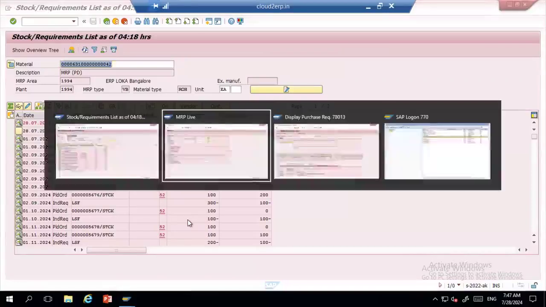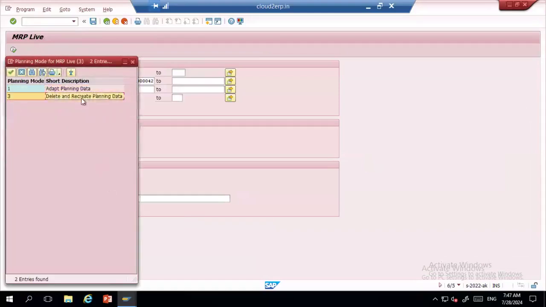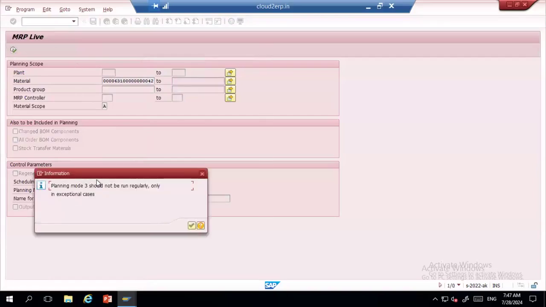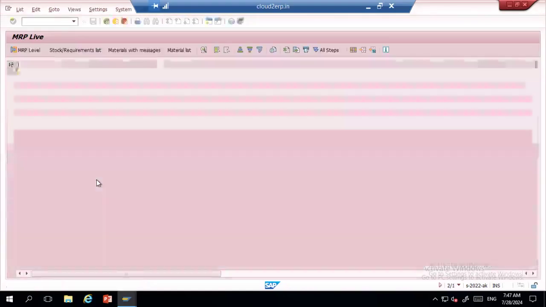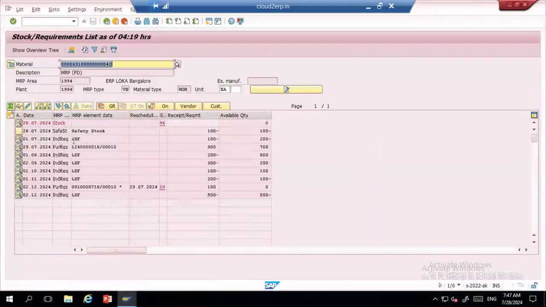Now, if I go back to the MRP run, I can tell the system in the planning mode to delete all the planning that has happened initially and recreate it. Or you can also keep the planning that has happened and add this requirement to your planning. So I'll delete everything and recreate. I'll run it. The planning happens. All the planned orders which got created in the system will get deleted, and you will have the PR getting created. If I refresh it, all the things got deleted.